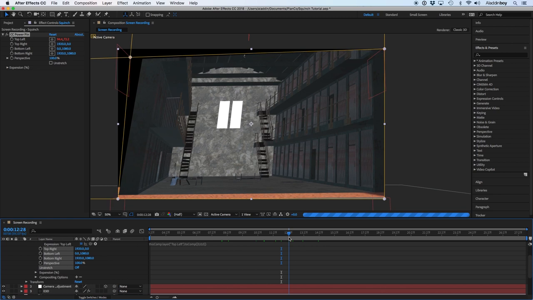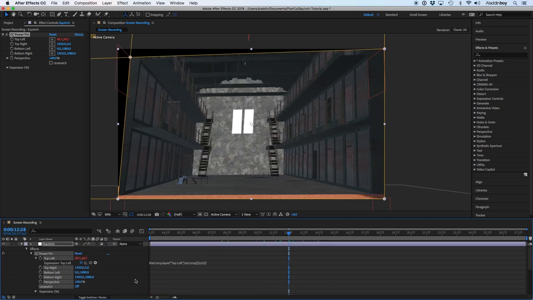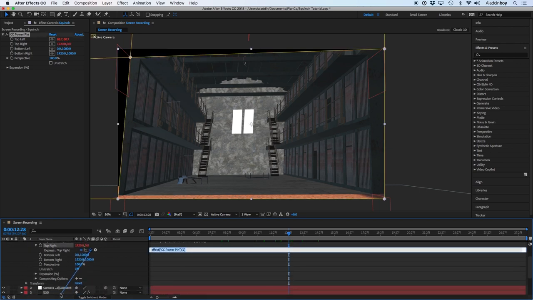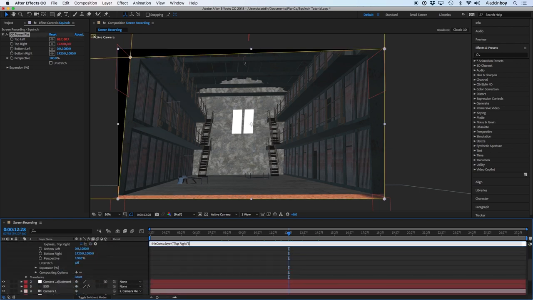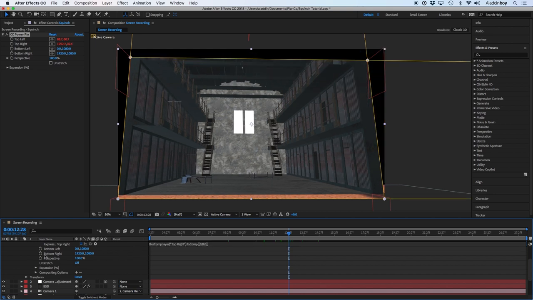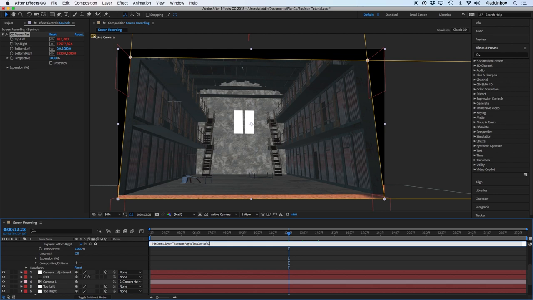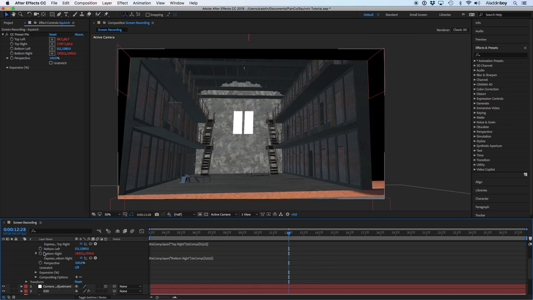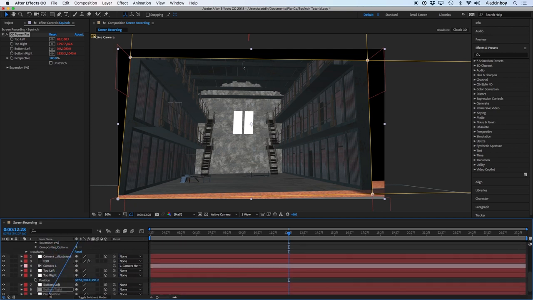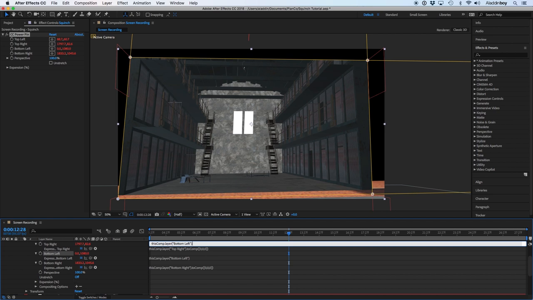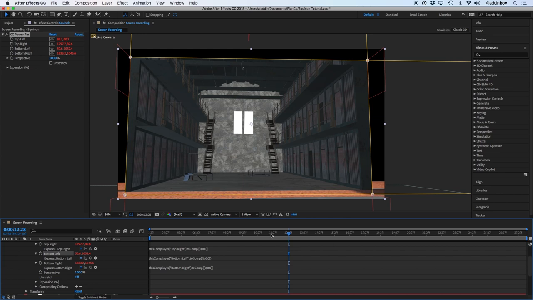Now let's do that for the other three corners. So, top right. Bottom right. Bottom left. There we go. So now we have the corners all linked up to our null objects.